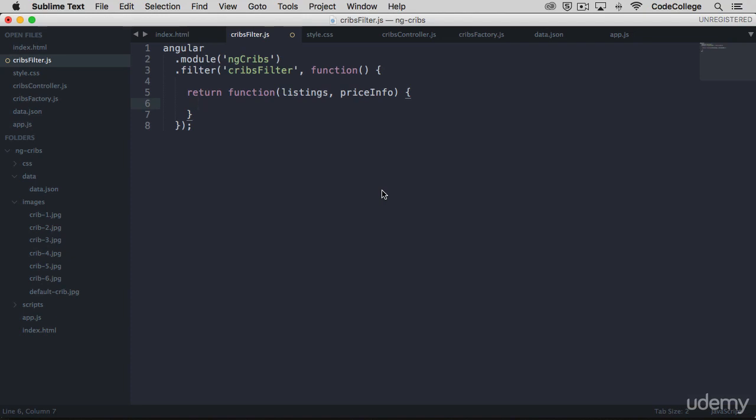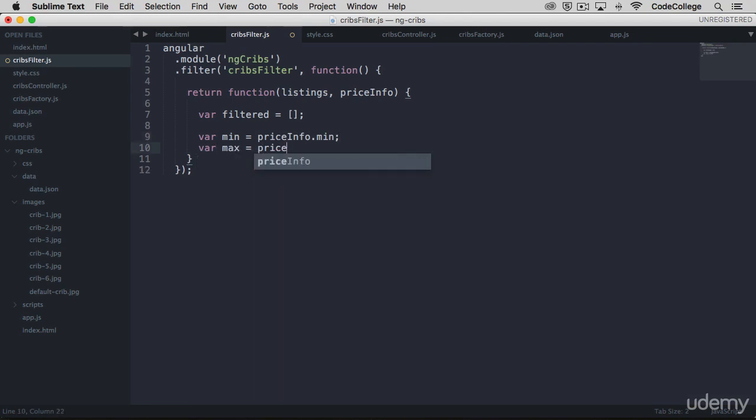So first of all, let's set up our filtered array. So we'll say var filtered equals an array. We'll just set up an empty array. The next thing that we'll need are variables that reference our minimum and maximum prices. So let's say var min equals priceinfo.min and var max equals priceinfo.max. And so those properties, min and max, will come from the priceinfo argument that we passed into the return function.